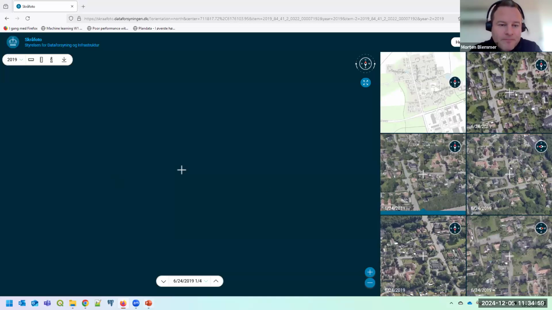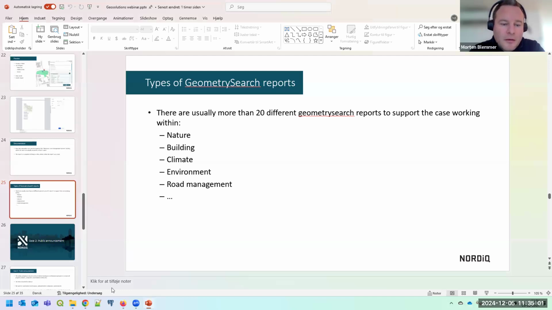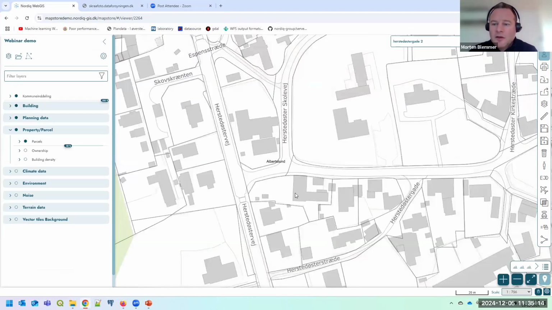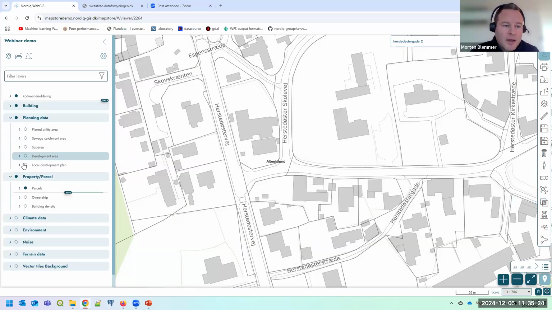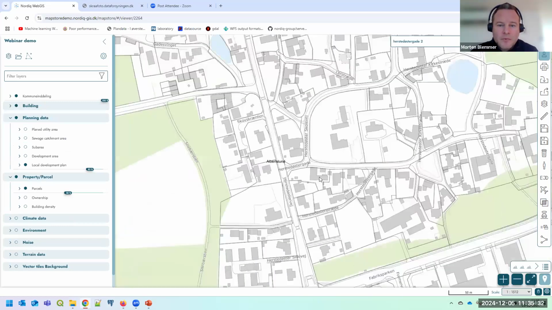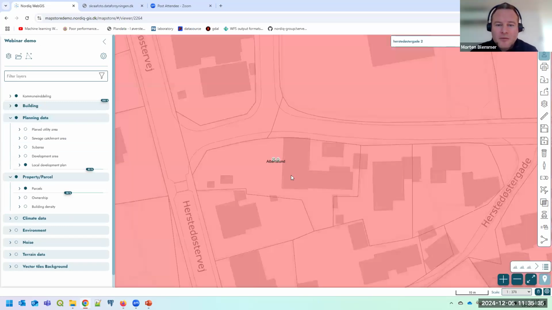So let's go back. Now that I have done that, I want to see if there are any conflicts in my geometry search. The geometry search is this tool we have here for generating the report. I could also easily put in other things. In planning, I can see that I have a local development plan here as well.